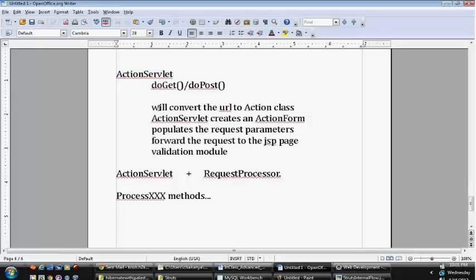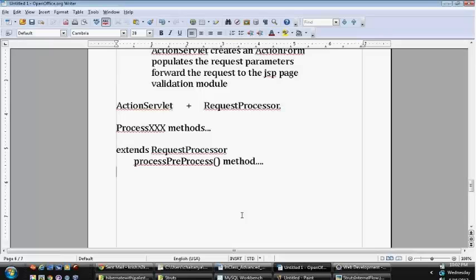If you still want to perform some user level information, some additional information on your own, you can extend request processor. There is a dummy method available, the process pre-process method, and you can override this method. You can inform the Struts framework that I have a separate class which extends the request processor.